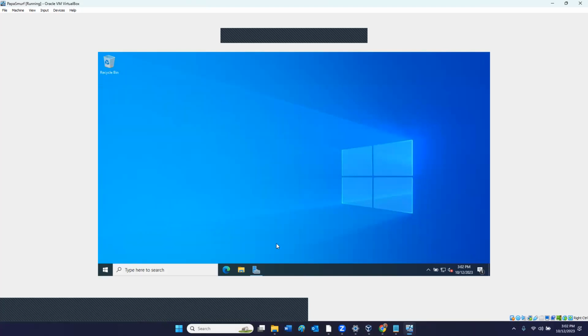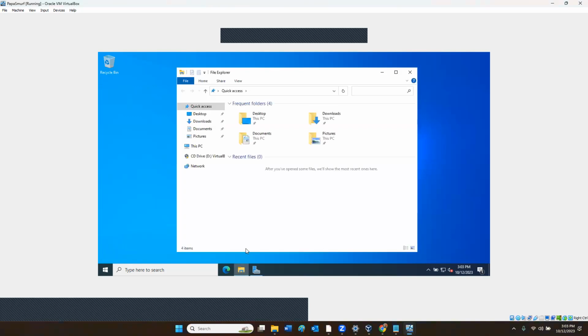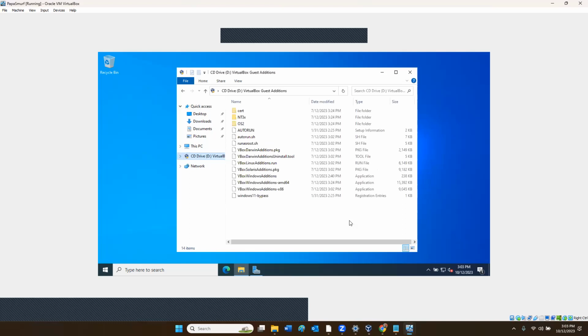And let's get back to the guest editions. So if I inserted my guest editions properly, I should be able to go to my CD drive or DVD drive. And here's what I see. I want the 64-bit version because I'm running a 64-bit OS. So I'm going to take the VBox Windows editions, that's guest editions, AMD 64. Does everybody see that?